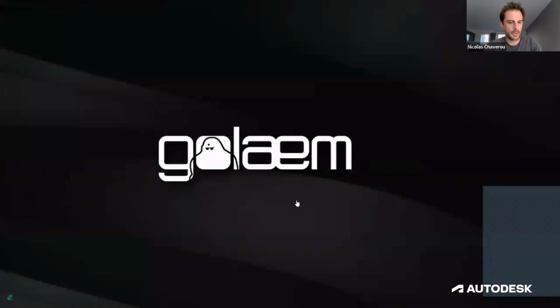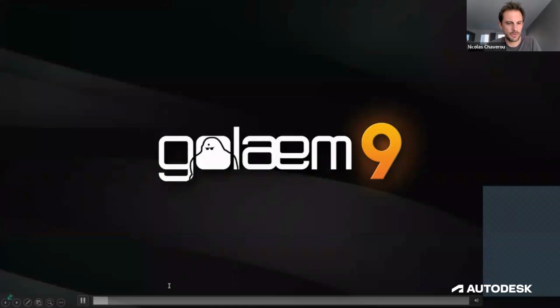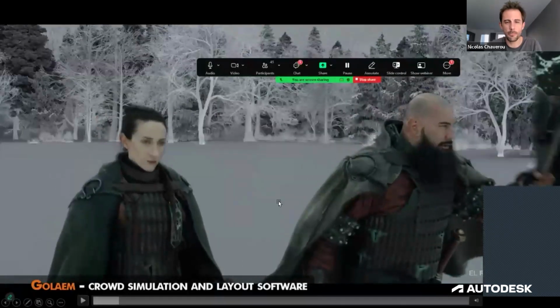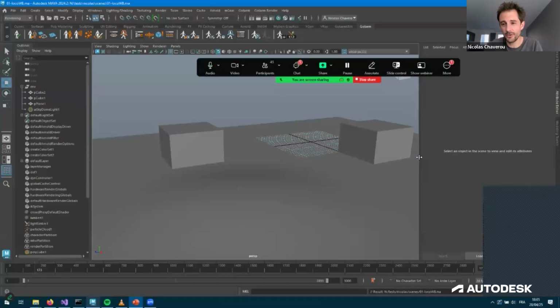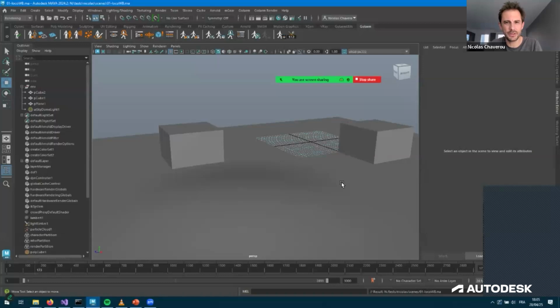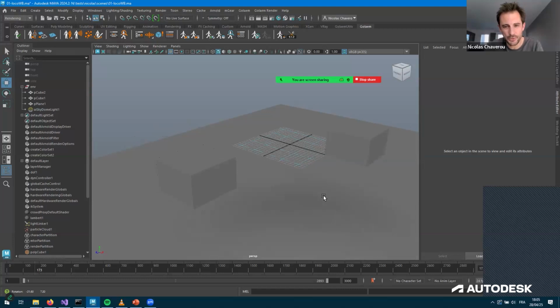So here we go. Let's jump into Maya and see what it actually looks like if you were about to use it for your own usage. As I said, it's a plugin for Maya, so you can import your own characters and your own motions as soon as they can be imported into Maya. Here, let's assume that I already converted my character, and that I want to populate that environment.